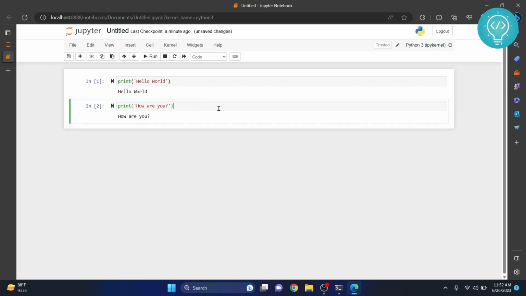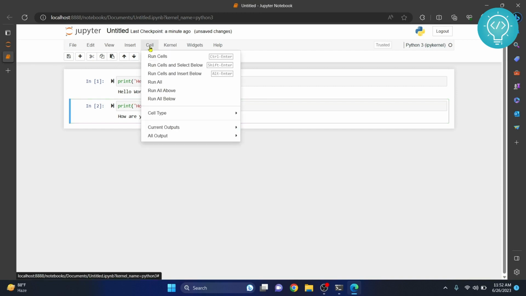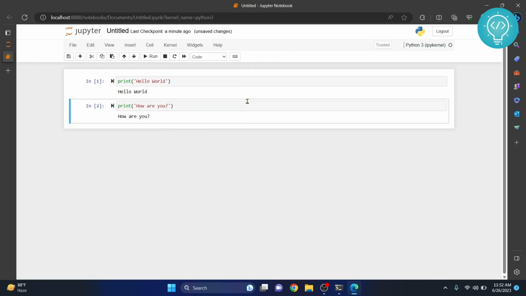Okay, now another way to do this is going to cell and choosing run cells, run cell and select cell below, and run cell and insert below. And as you can see, the shortcuts are also present here. What is a cell? This is a cell. In Jupyter, cells are the building blocks of Jupyter Notebook. They can either contain code or they can contain text. Right now, they only contain code.